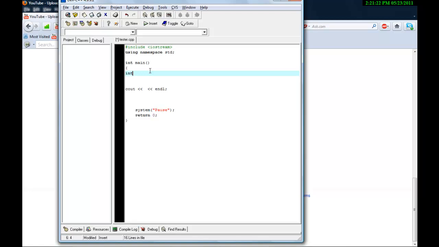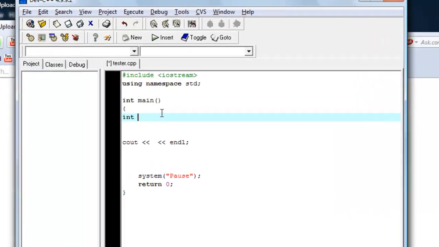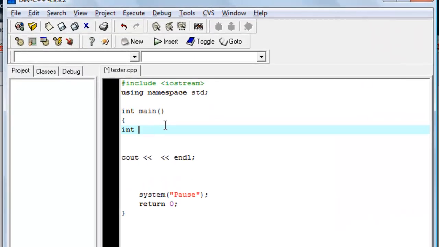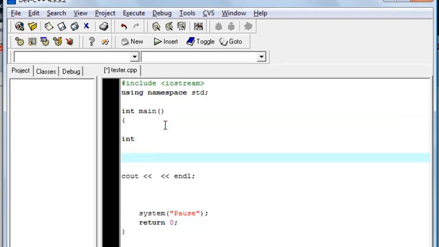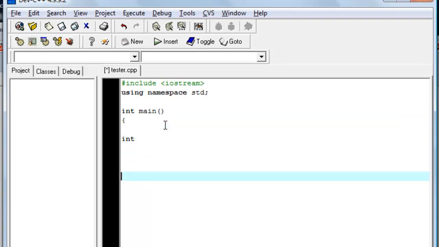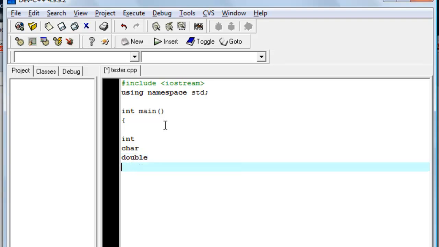But we're going to talk about variables today. And we're going to start by naming a variable, all right? Int is something that tells what type of variable it is. So I'm going to go ahead and real quickly tell you what types of variables there are. And double. That's about it.